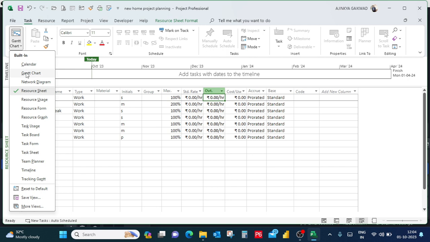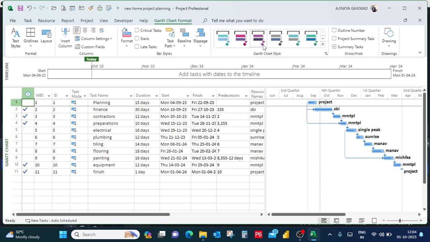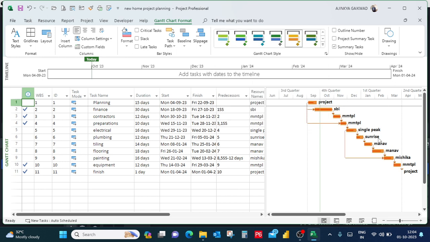We will go to our standard view, that is nothing but Gantt chart view. In the Gantt chart view, you can make some particular changes. You can change the color of the Gantt chart. Click on the Gantt chart, and over here you can click on the drop down, and you will find the changes in the Gantt chart view. You may tick a critical task, so it will show whatever critical tasks are present in your project. You may click on the slack, you may click on the late task. So these are the different kinds of settings you may do over here.